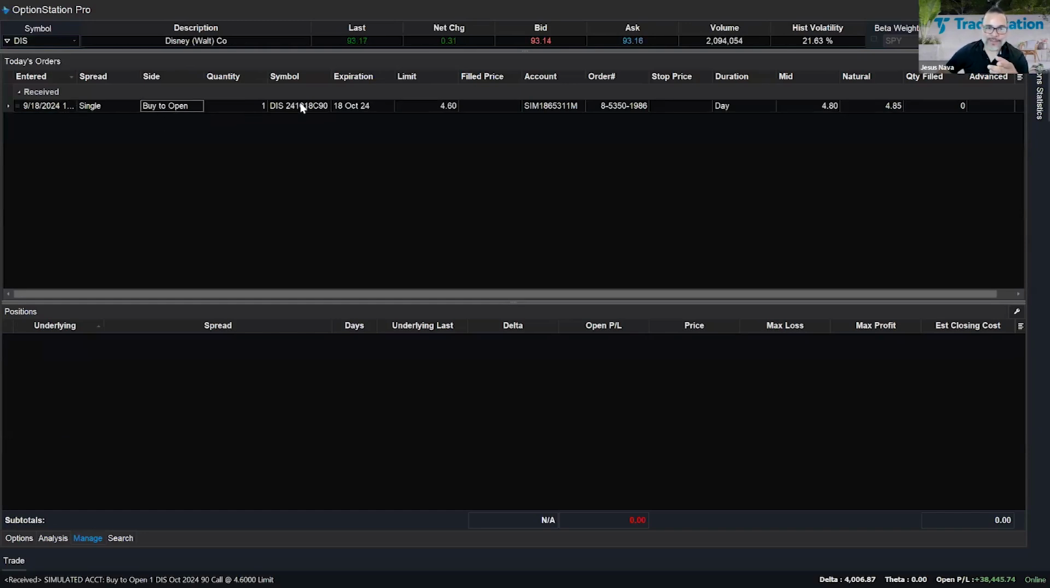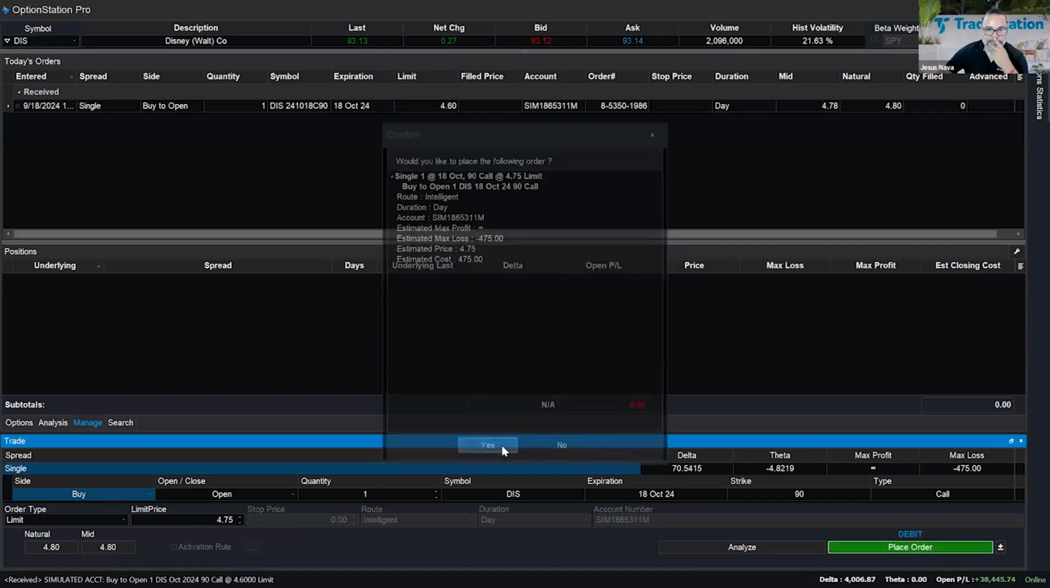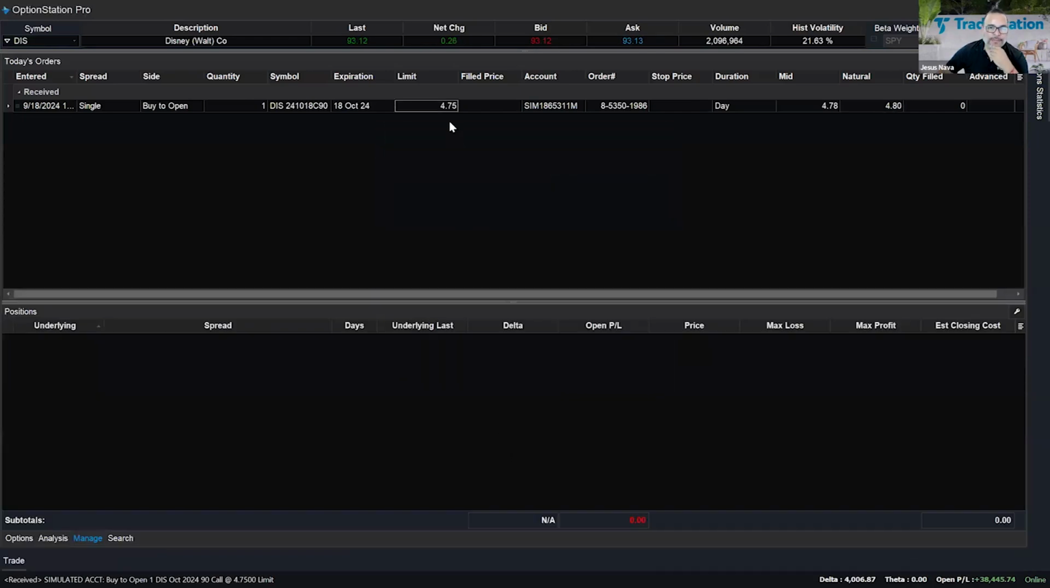This is a buy to open Disney, and you can see that I'm looking for a price of 460. Of course, you can manage that trade from within OptionStation Pro. If I right click, I have the ability to cancel replace or cancel the order. Let me go ahead and do a cancel replace because I may just up the price a little bit more. Let's go here to 475 and see what happens. I upped my price to 475. You can see how it was updated here in my active order.